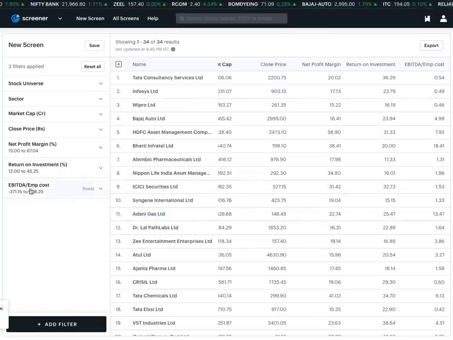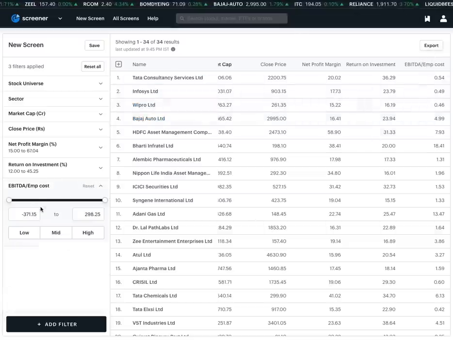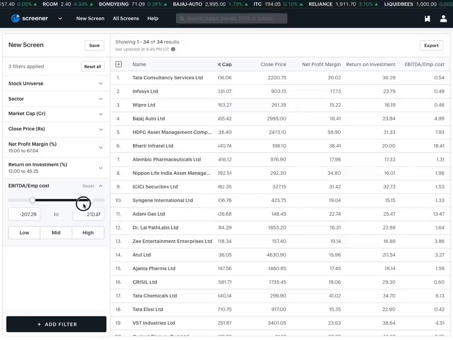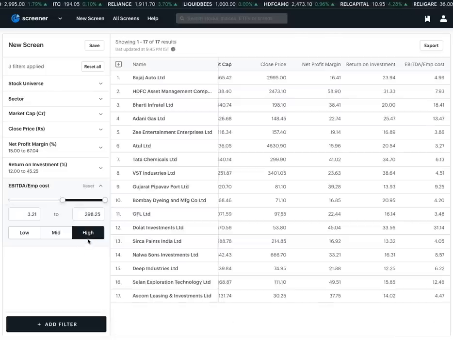You can see the filter got added here, and it got added here as well. Now let's say I want to set certain ranges. I can do exactly like I was able to do on official filters. You can do it with custom filters as well. So let's do it again as high. We want high EBITDA generated per unit employee cost. Great.